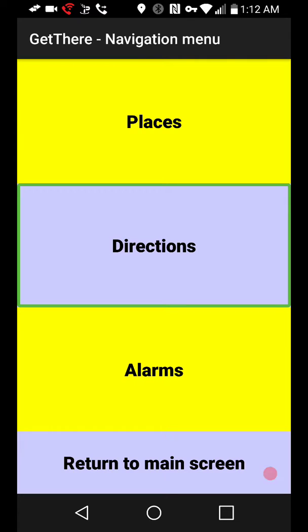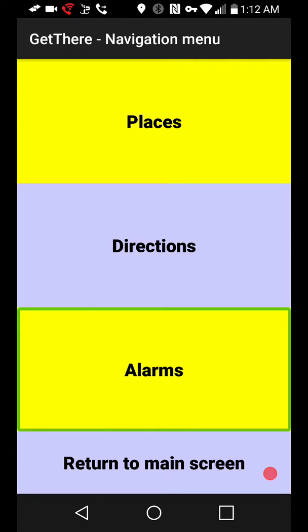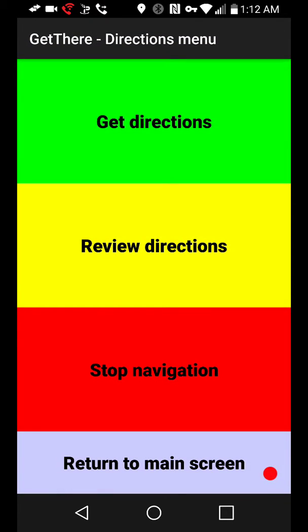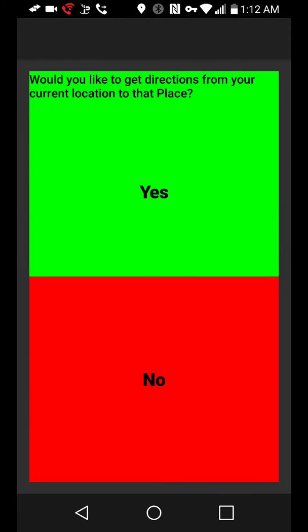Directions button. Get there. Navigation menu. Alarms button. Return to main screen. Review directions button. Stop navigation button. Return to main screen button. Get directions button. You have only one place defined. Would you like to get directions from your current location to that place?